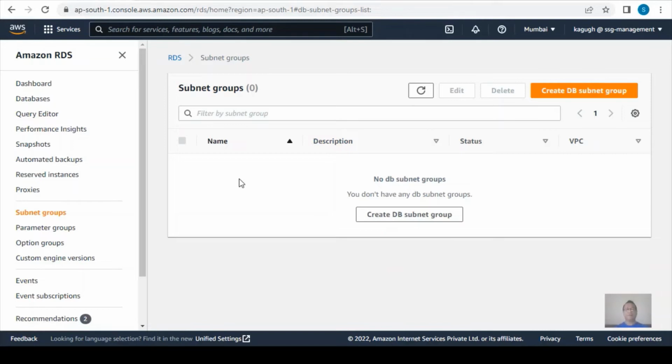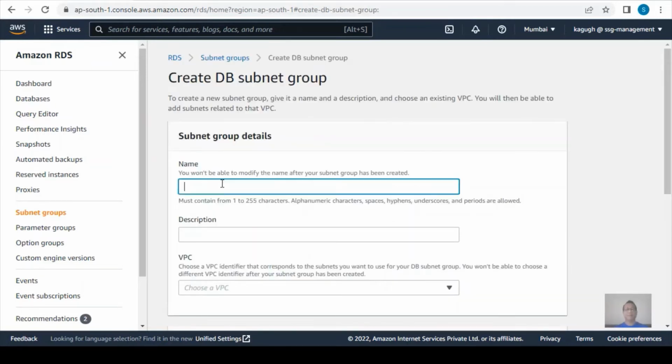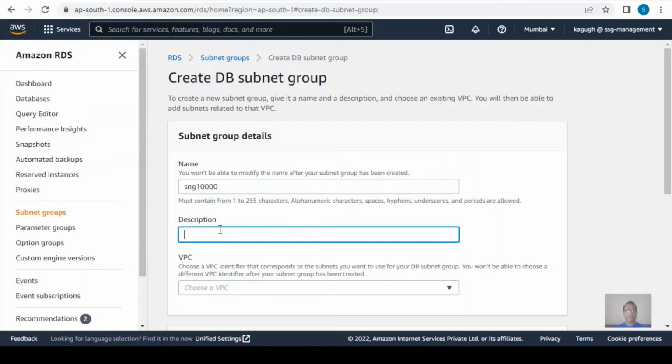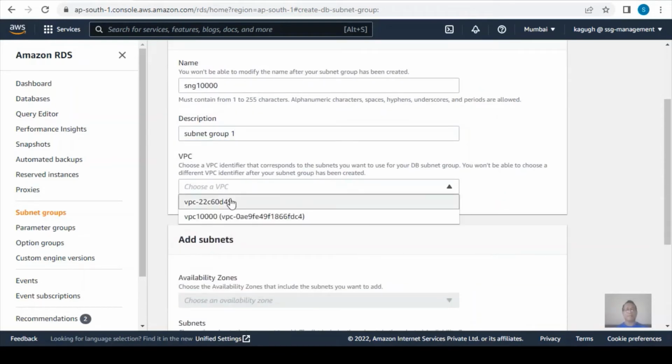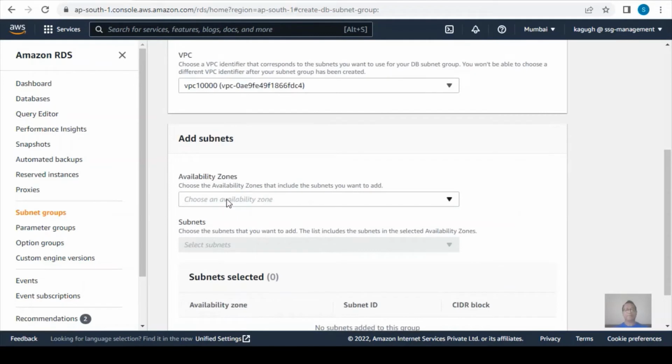Okay, for example, when you have a primary and slave or primary and standby infrastructure, at that time you cannot create your standby and primary in the same subnet. You need at least two subnets. So that's why we need to create a subnet group. So let's create the subnet group. Let's give it SNG 10000. Then let's give a description: subnet group 1. Okay, so VPC, we'll choose our own VPC, 10000 VPC, and then we'll choose the subnets.